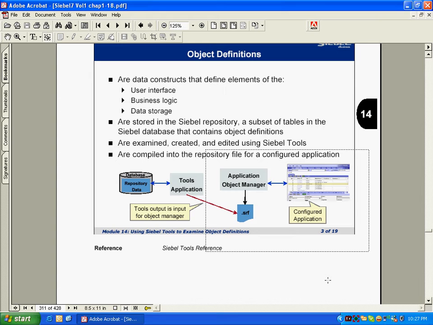Let's try to understand the portion in the box. This is the box. It's trying to say that when there is a request for this thing, it goes to the application object manager. It reads from the SRF what the definitions are to be put here. And the other boxed portion is saying how the definitions get into the SRF.